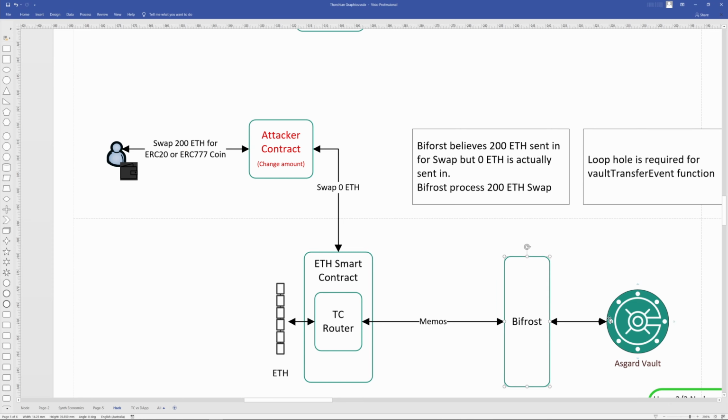It might be, say, a swap of Ethereum and sushi, whatever. So it's going to send back 200 Ethereum worth of sushi, but 0 Ethereum was actually sent in. So they're kind of getting free ERC20 tokens or ERC777 tokens for nothing, because Bifrost is looking at this particular transaction, the amount in this transaction, not this transaction.